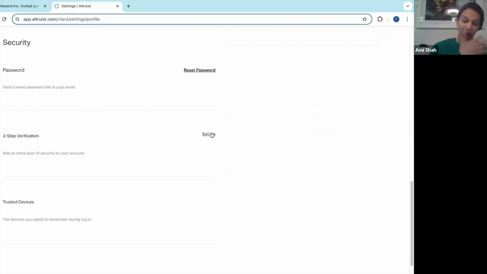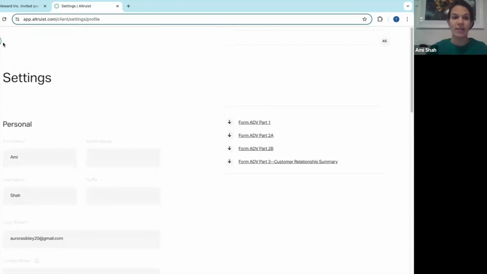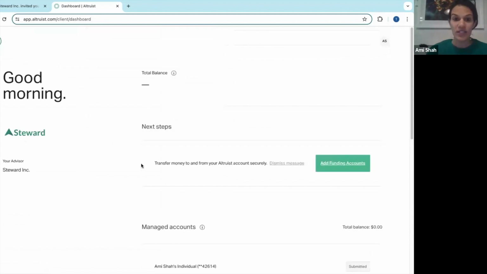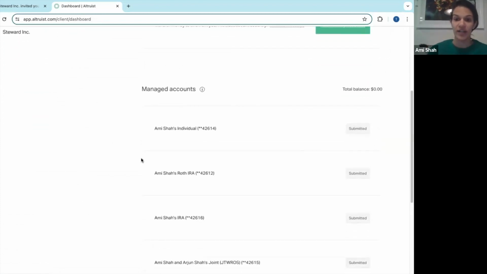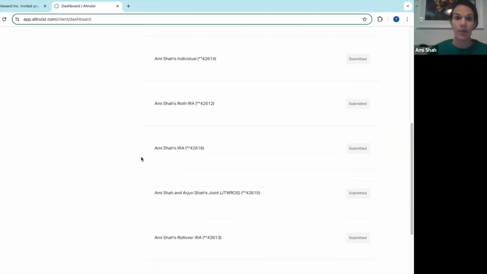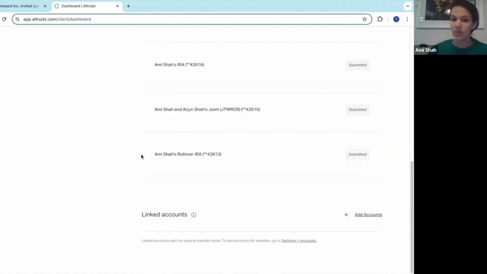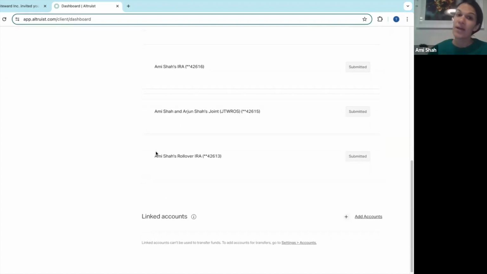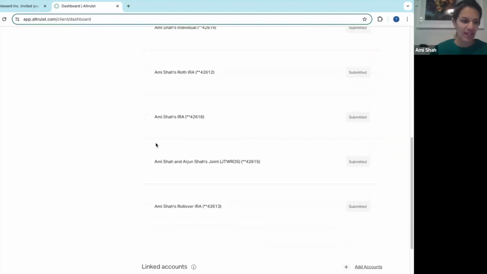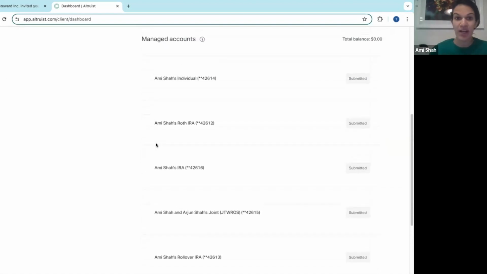Now, if we go back to the main page, you can scroll to the top and click that green circle. You'll see as you scroll down, here are all of your various managed accounts with Steward and with Altruist. And so you don't have to worry about linking any accounts. If you see that on the bottom, we're going to do that through a separate software tool that's much more specified for this. So you can ignore that. But the next step, and that's our fourth and final chapter, is what comes next.